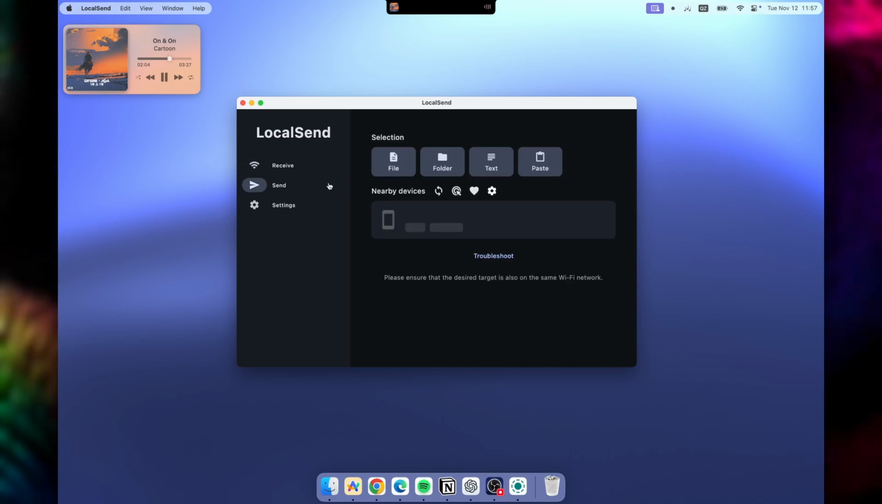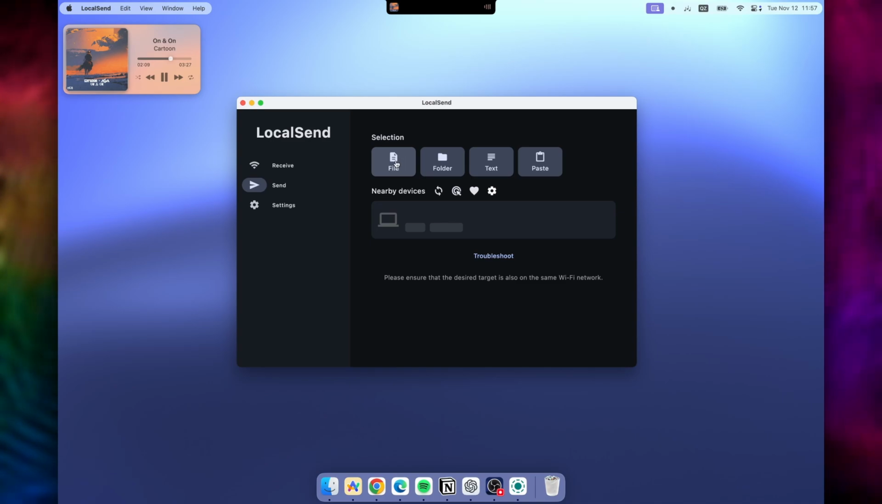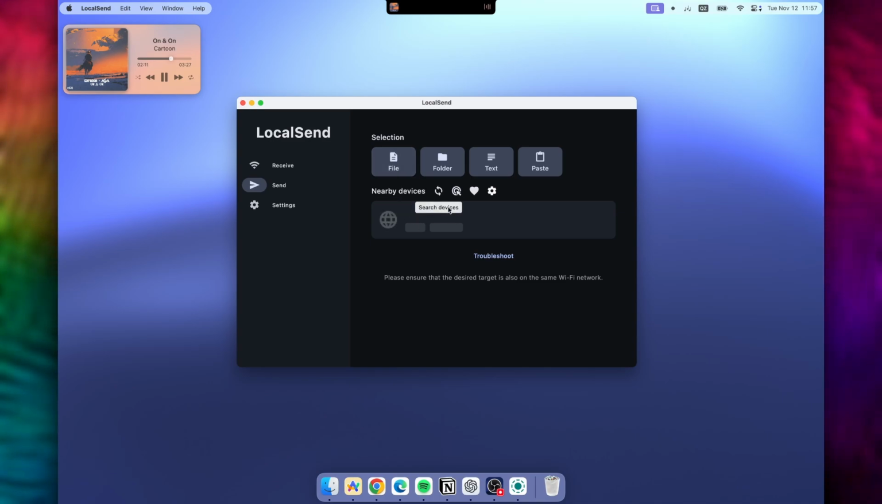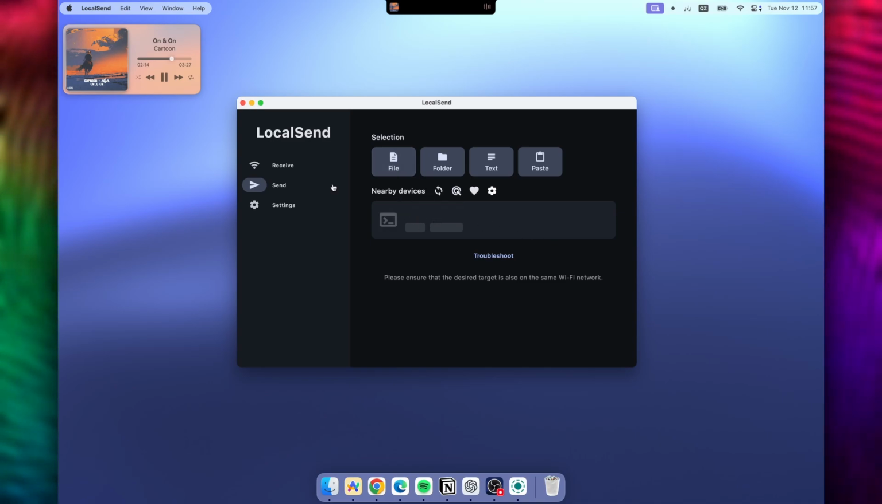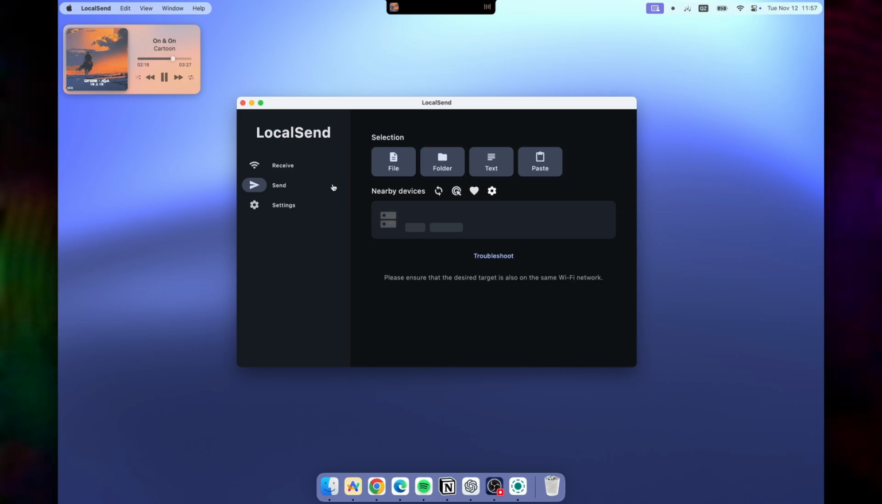If you want to send the files from your MacBook to your Android phone, you can also do that by just selecting the files here and then selecting your nearby devices right here. Now, the drawback of this application is that you have to have both devices on the same network.